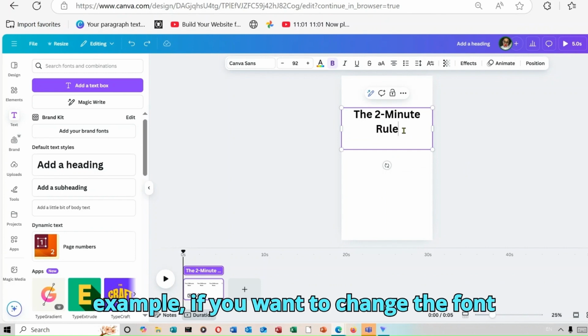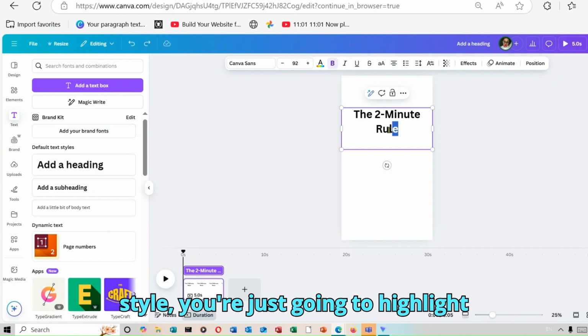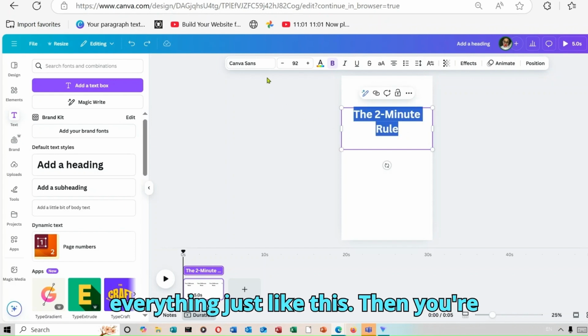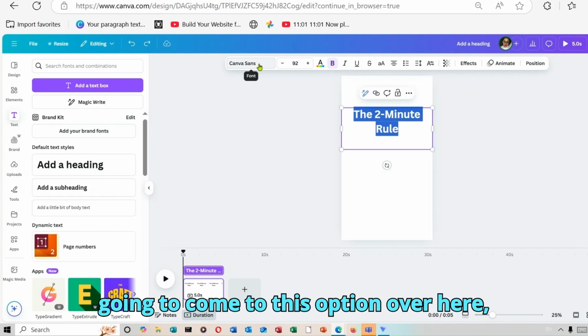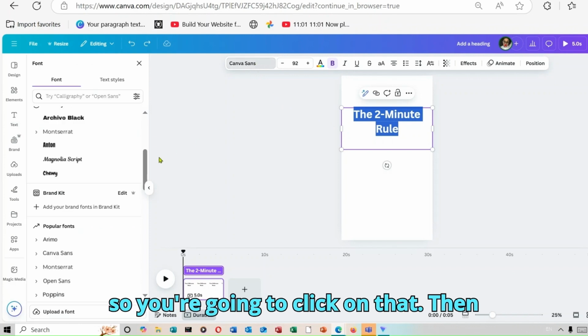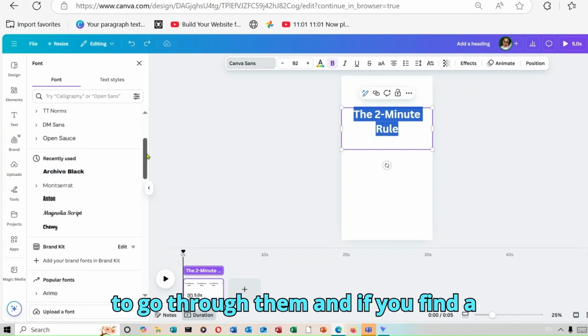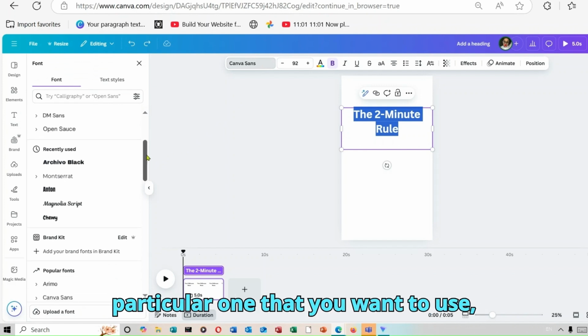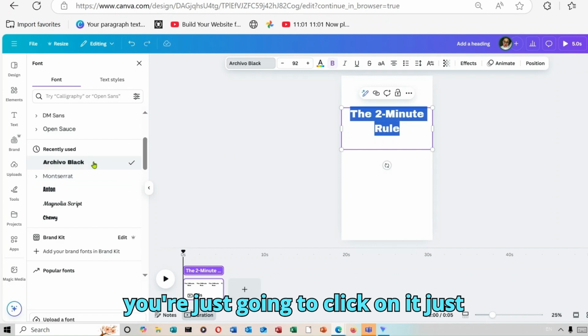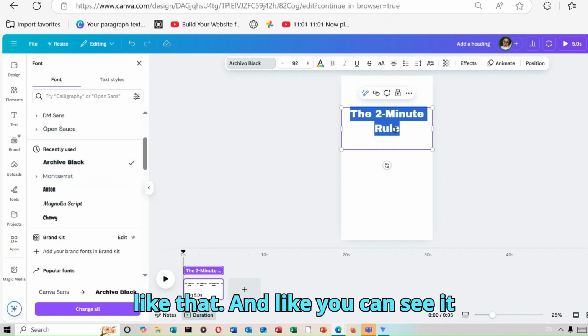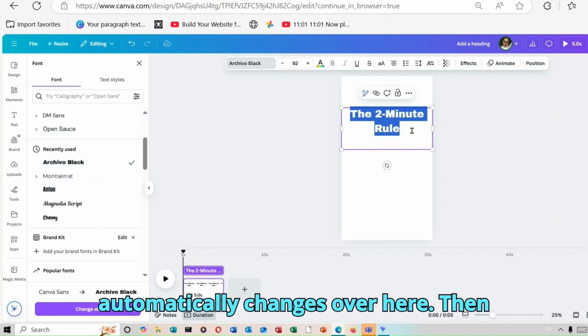For example, if you want to change the font style, you're just going to highlight everything just like this. Then you're going to come to this option over here and click on that. Then it's going to bring you the different font styles available. You're just going to go through them, and if you find a particular one that you want to use, you're just going to click on it just like that. And like you can see, it automatically changes over here.